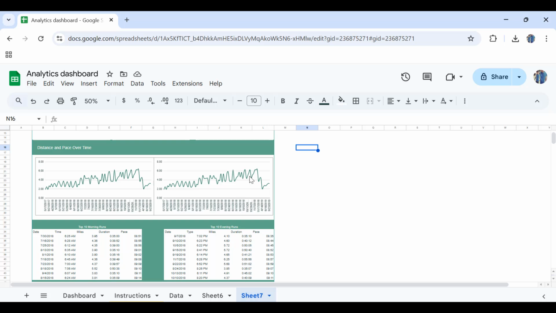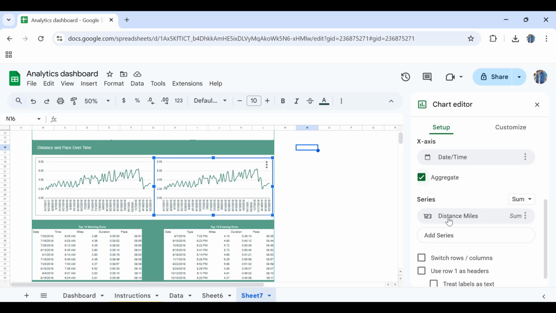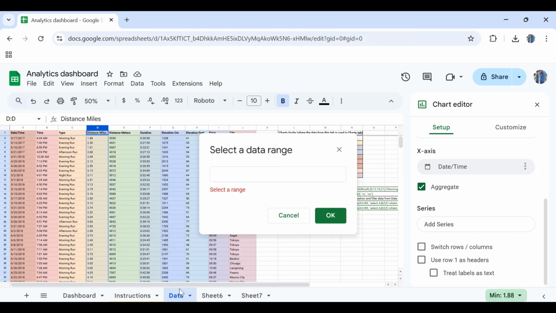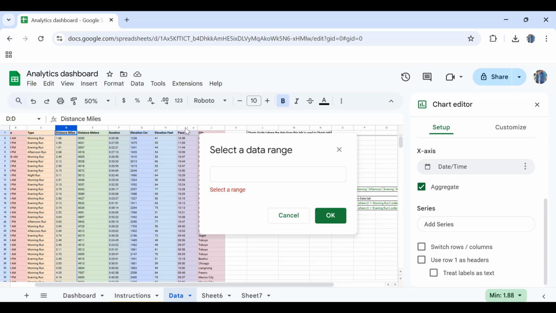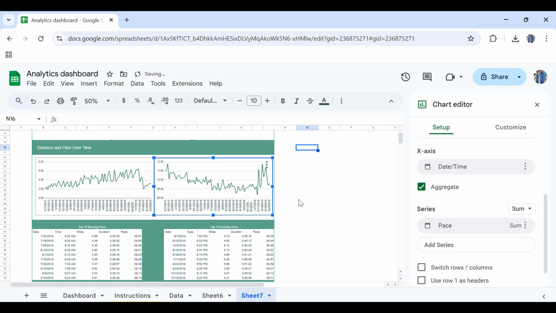So in the sheet 7, I'll just edit the chart. And for the distance in miles, I'll just remove this and I'll add series from here. I select new series, which is the pace, column I, click OK. So here we have the pace as well.